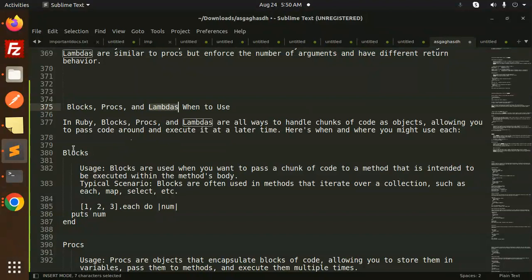Let's get started. So in Ruby, blocks, procs and lambdas are all ways to handle chunks of code as objects, allowing you to pass code around and execute it later. Here's when and where you might use blocks.